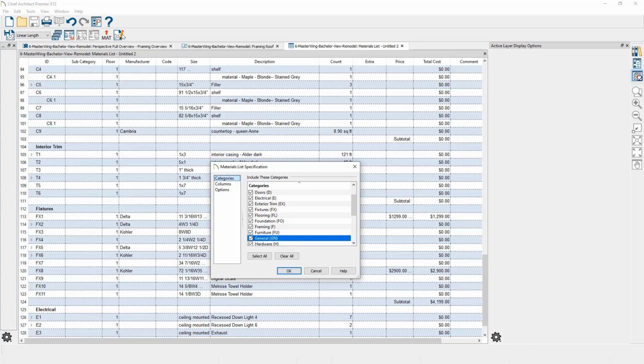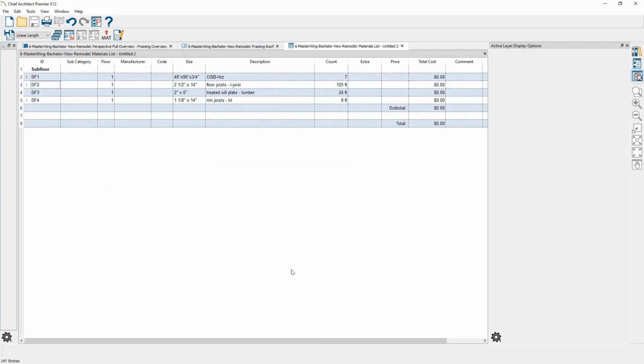Inside of the materials list view, we can actually override the materials list polyline that we created, and you can come in here. Perhaps you want to clear all. We'll come down and just choose the subfloor for the framing materials. You'll notice also there is the option to include columns and also to restrict it to a particular floor. We'll go ahead and leave that and just look for the subfloor.